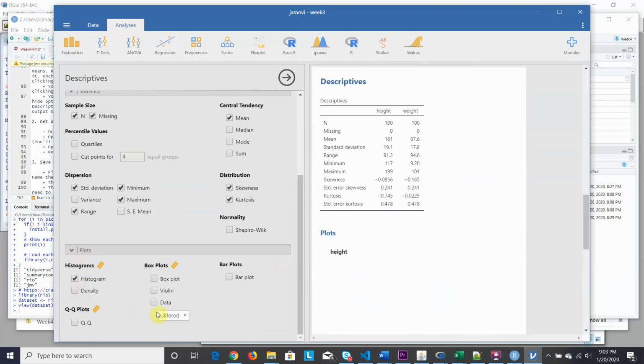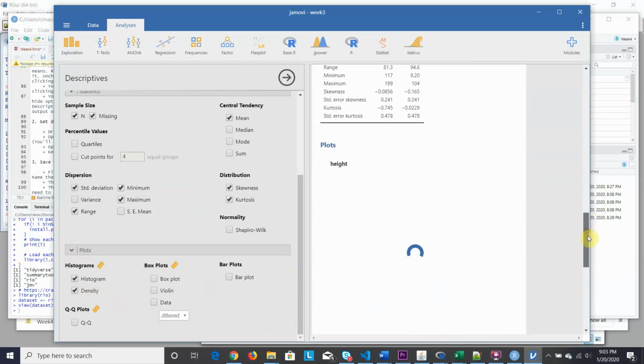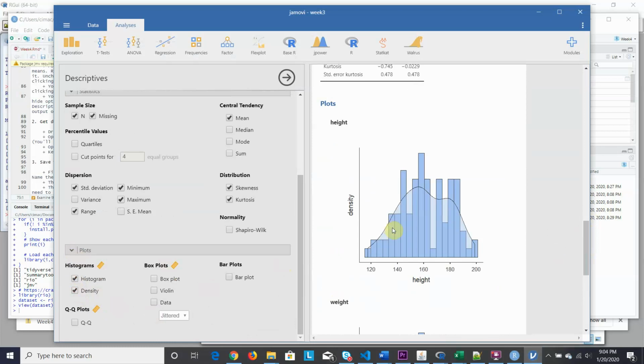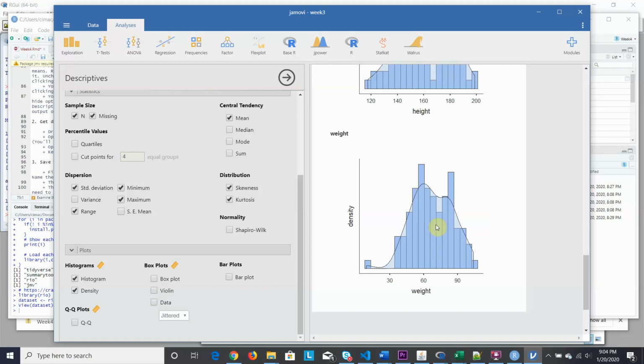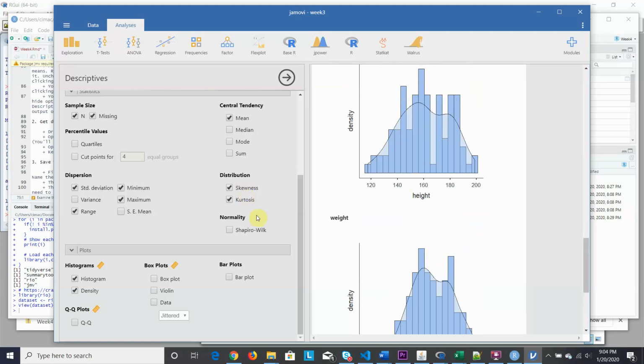and we'll go ahead and put a density curve on it, which sometimes makes it a little easier to see if it's normally distributed. And this isn't too normal. So you'll see that it's not quite normally distributed. And we'll get a box plot.